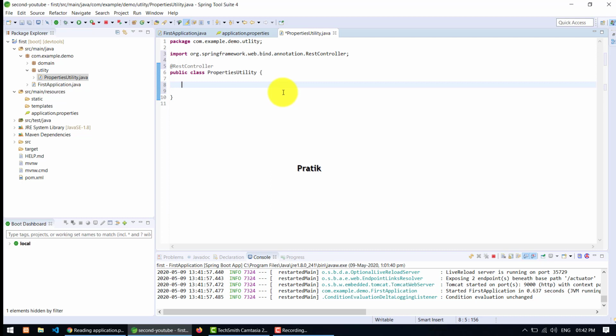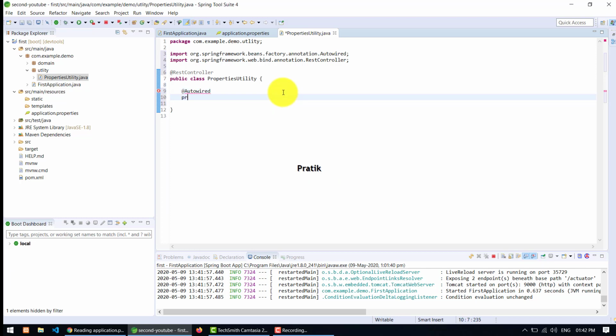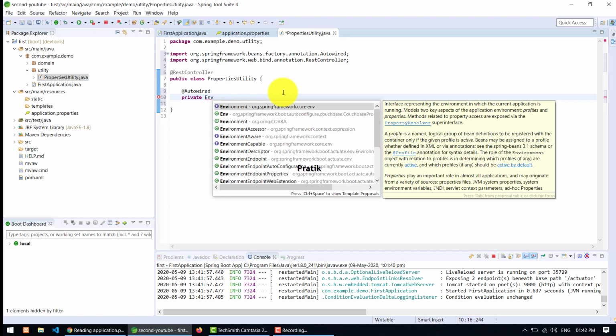the Environment interface for this purpose. For that purpose, I'm using Autowired, private. I'm creating the instance of Environment, this one, org.springframework.core.env.Environment.